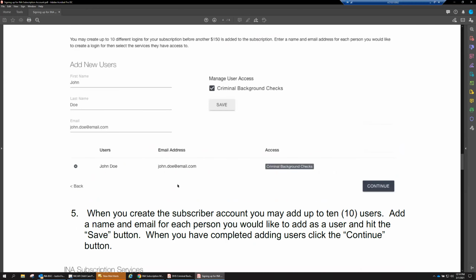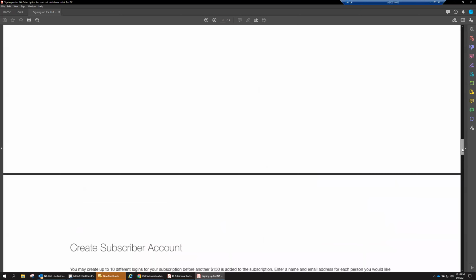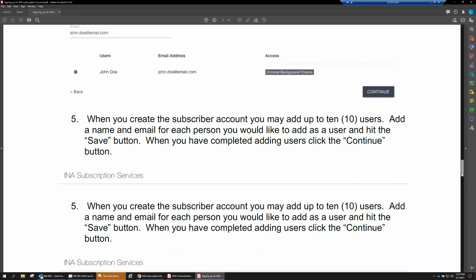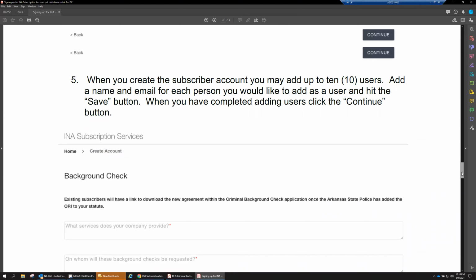So you would hit the continue button, and then it would pop up again, and I can add up to 10 and just keep hitting continue. Well, you hit save here to add it to the grid and continue when you're done with this step, because this is a part of the original setup for creating the account, but you can also add users once you have the account set up.